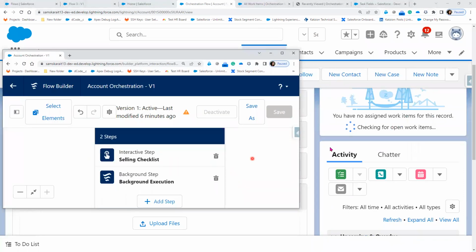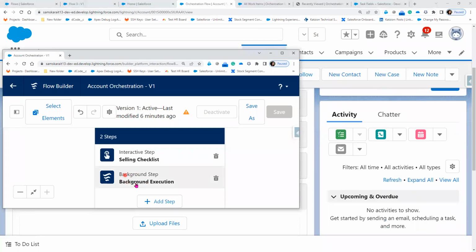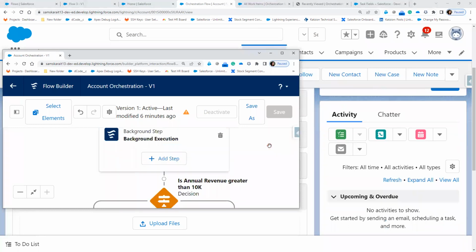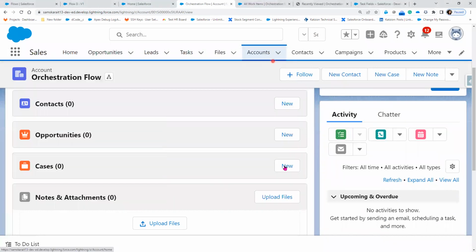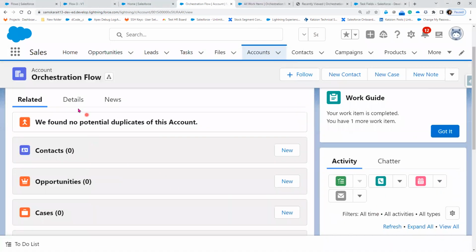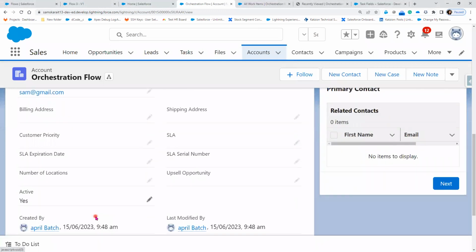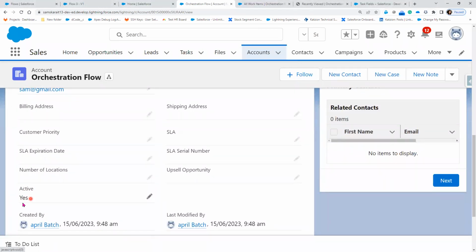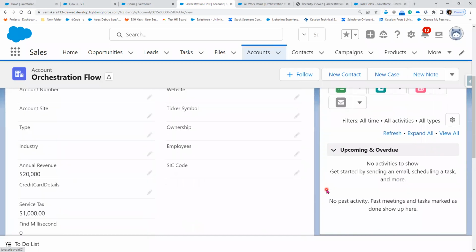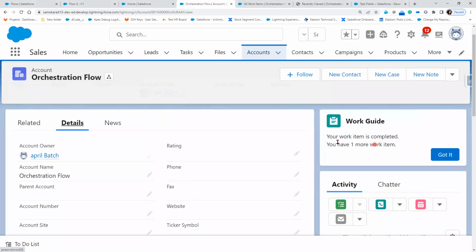Why is it running in the background? Because I have a background execution. What is this background doing? The background is updating the active flag. Now the background is executed. Now what it is doing, it is giving me the next one.